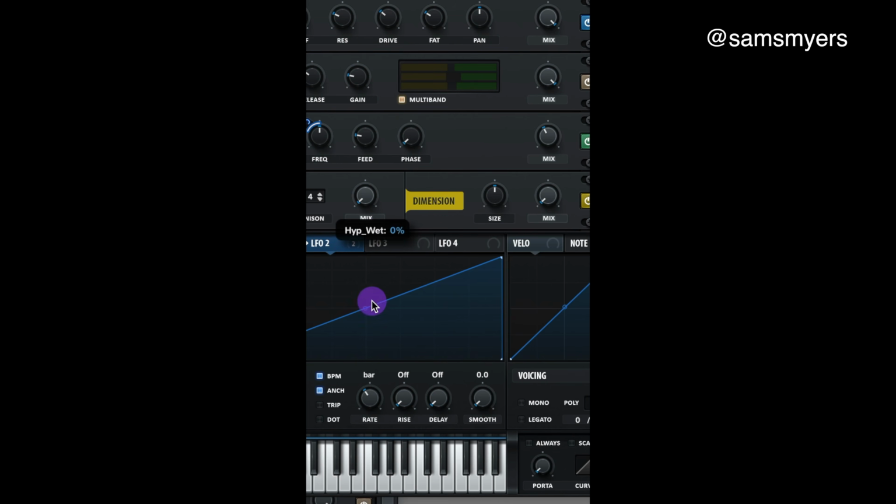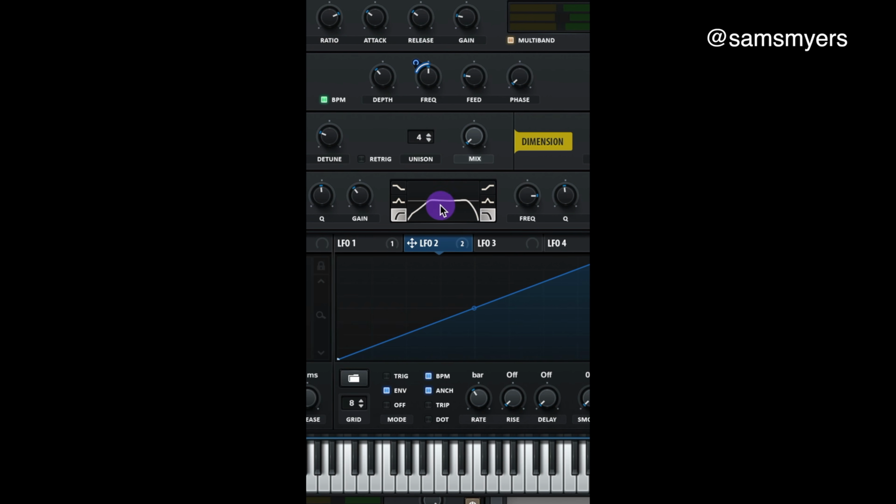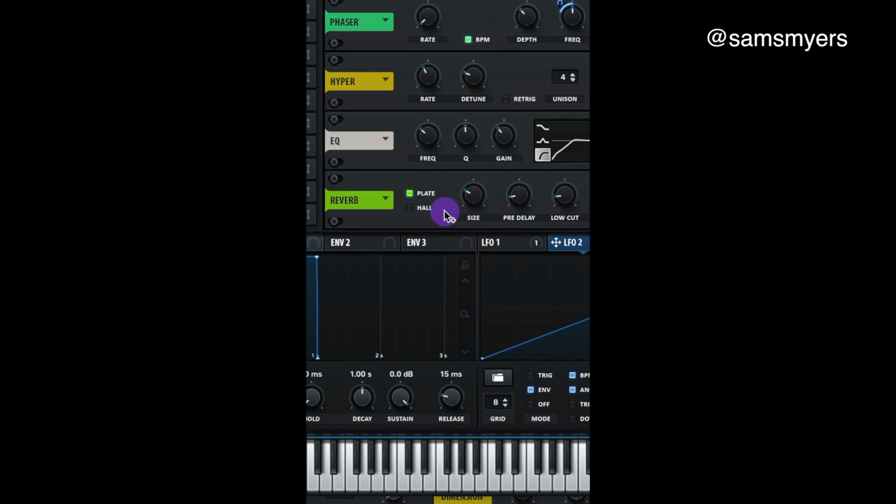Add on a hyper dimension. Lower the mix on the hyper. Adjust the size and mix on the dimension. Add on an EQ to cut off some low end and some top end. Then add on a plate reverb.